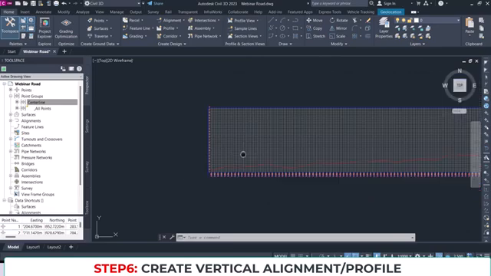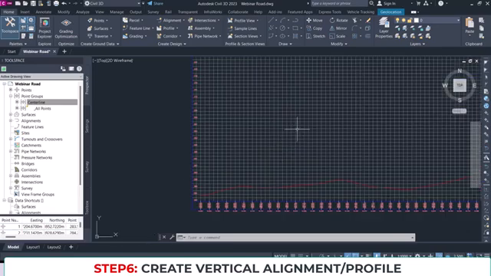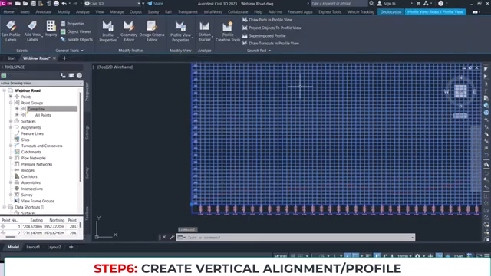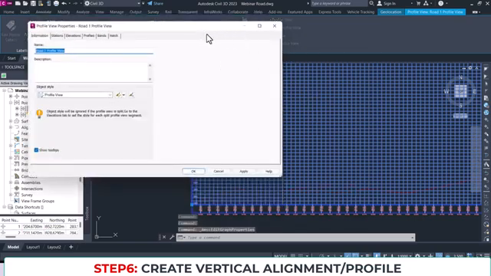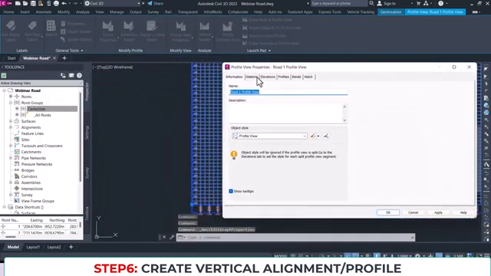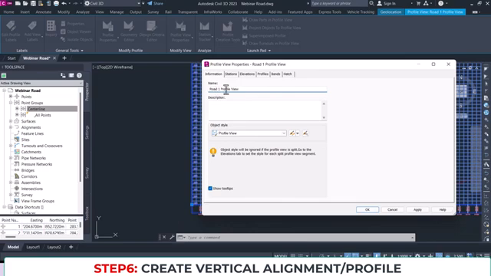So we can actually adjust how it looks. You can click on it and then on this ribbon here you can choose profile view properties. Once you choose that, it opens up this profile view properties. You can choose how you want it to look. Remember the name we gave it, road 1 profile view. That's why you see it here.